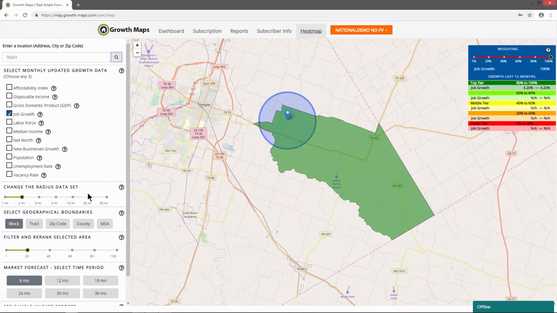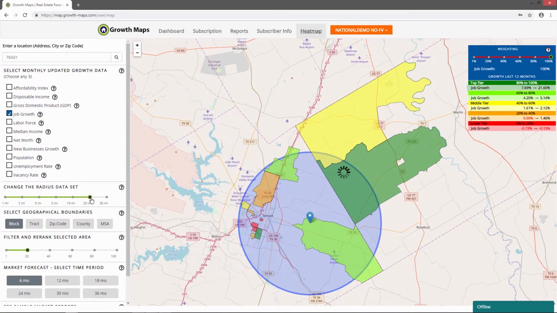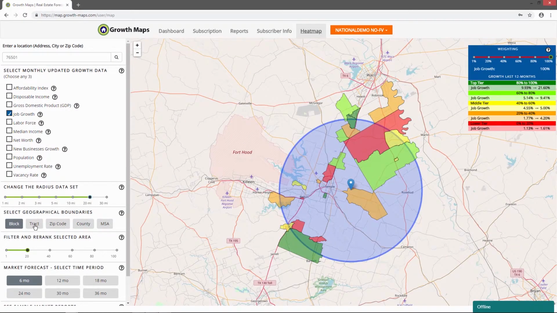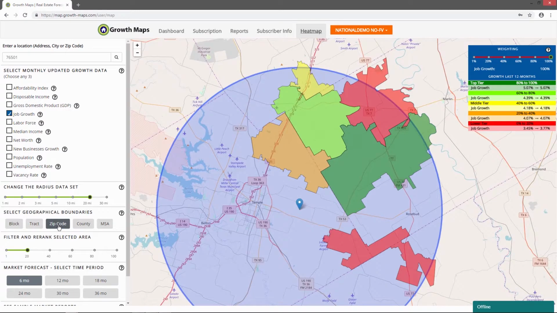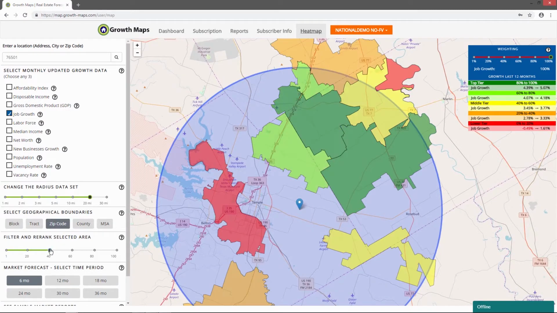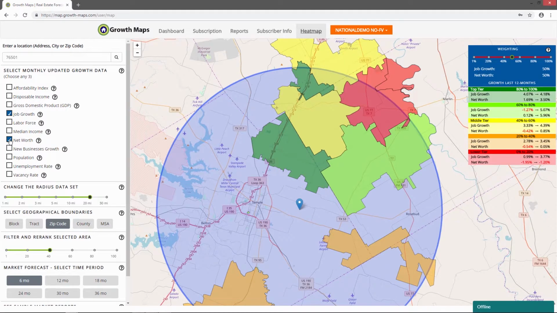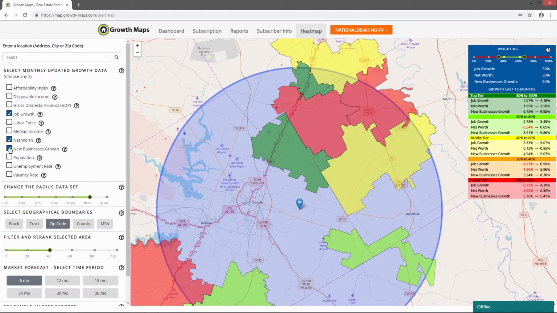Now you can change your search radius. You can also change the boundary level. Then you can select the forecast, which has a back-tested accuracy of plus or minus 2%. You can select the variables or combinations of weighted variables that are most important to you and your clients, and Growth Maps will instantly filter the data to show you the top local markets.